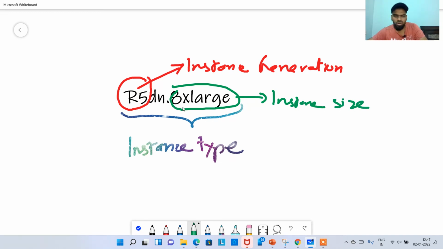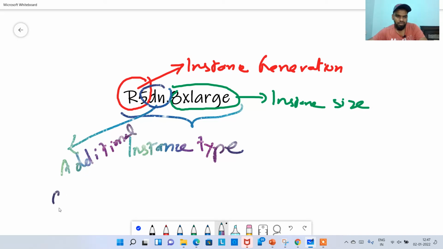And what is dn? Dn is nothing but additional capabilities, that's all. So this is how you have to decode your EC2 types. The first one is the instance generation, the next one is additional capabilities, then the third one is the instance size. If you combine all these things, then you get the instance type. That's it, guys. Okay, cool.